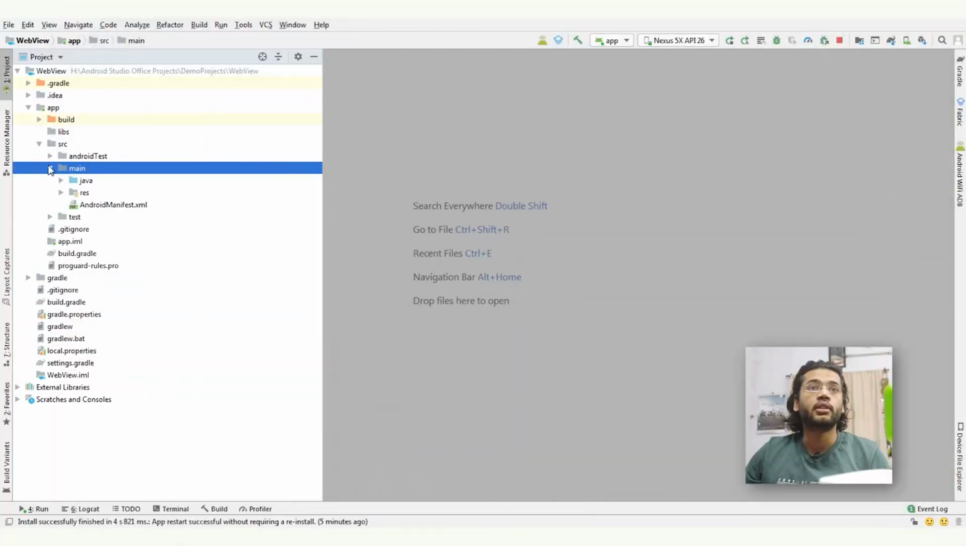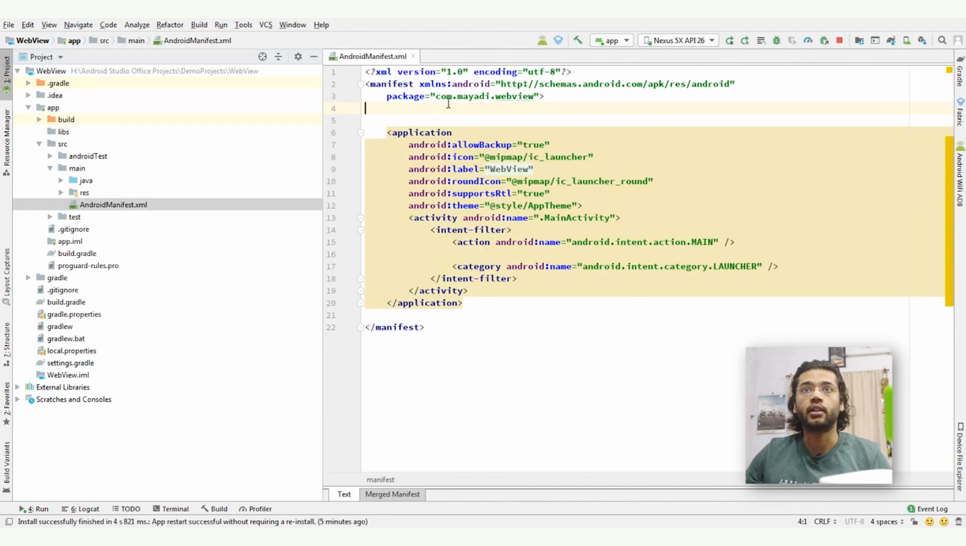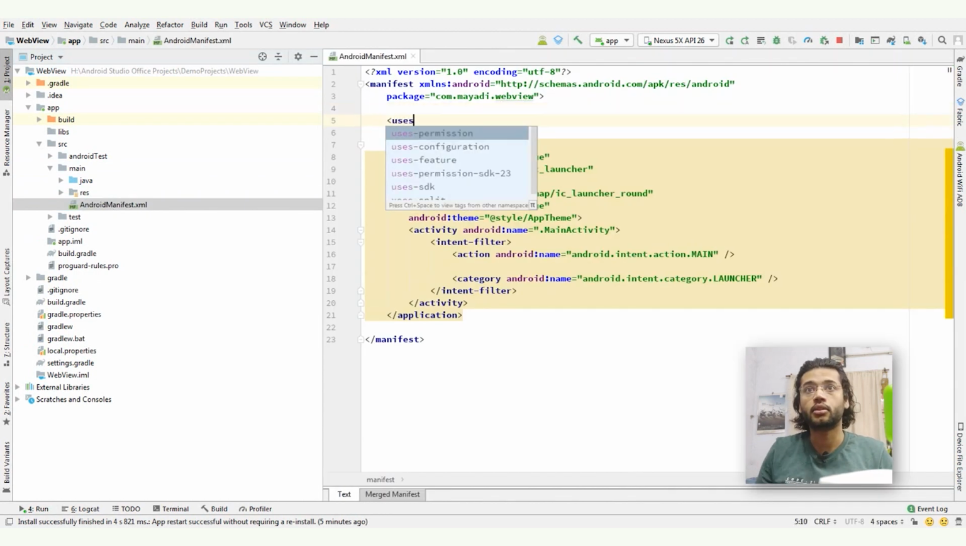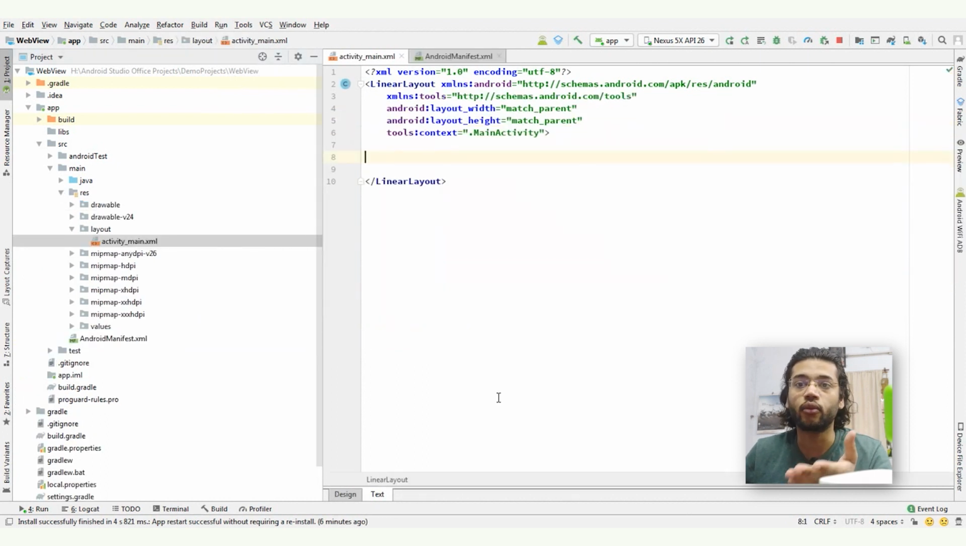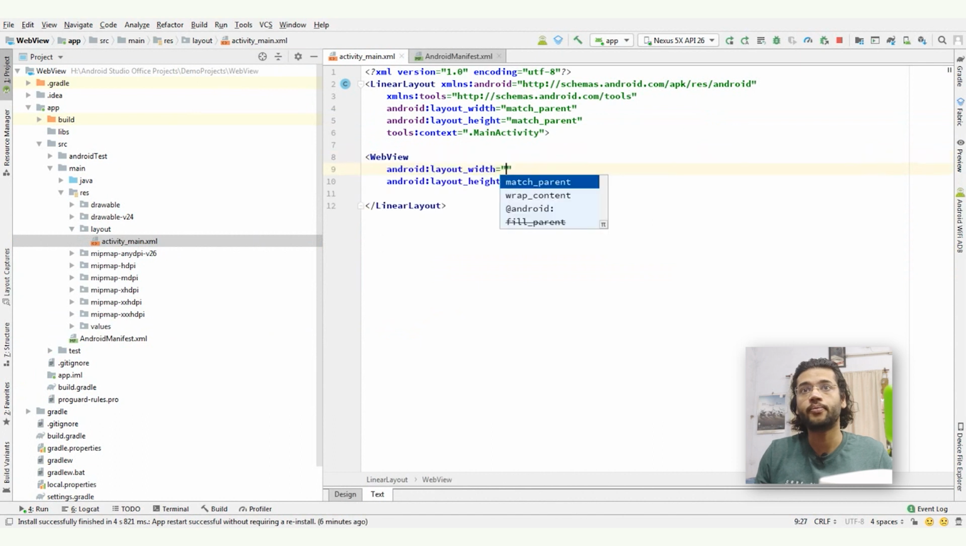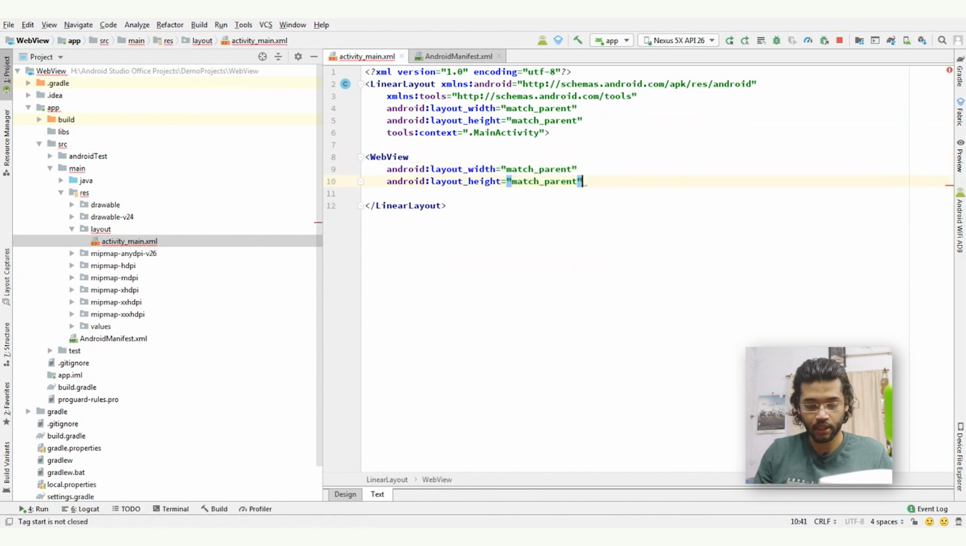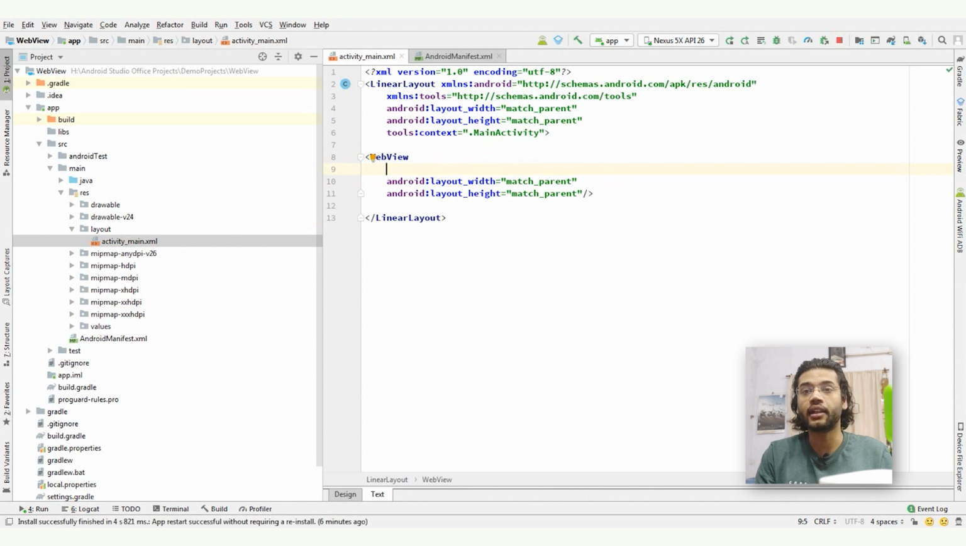Okay, so now if you want to use Webview in your application, first of all, you need to give internet permission in your manifest file. Open the Android manifest file, and we are going to give uses-permission and internet. Okay, so I have given the permission for internet, and now we will go to the layout file. I'm having activity_main.xml. So I will create a tag for Webview, match_parent and match_parent, that's it, and giving it an ID.